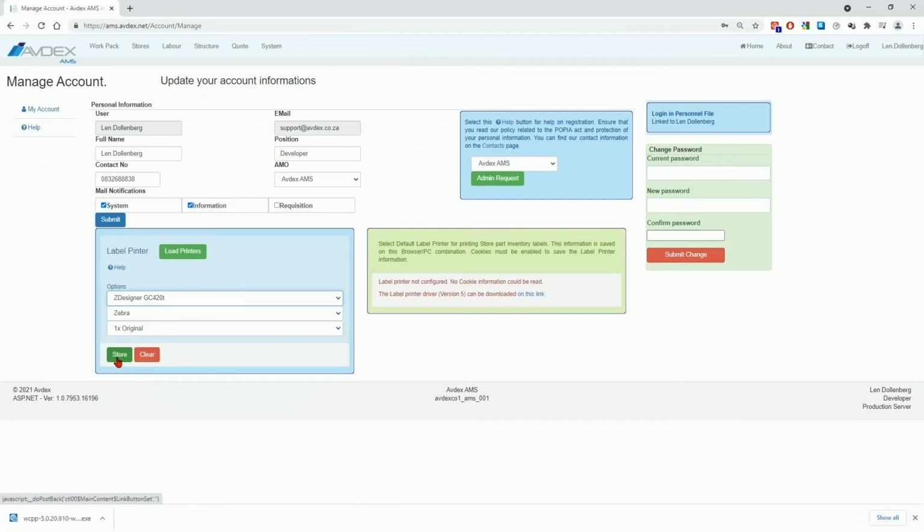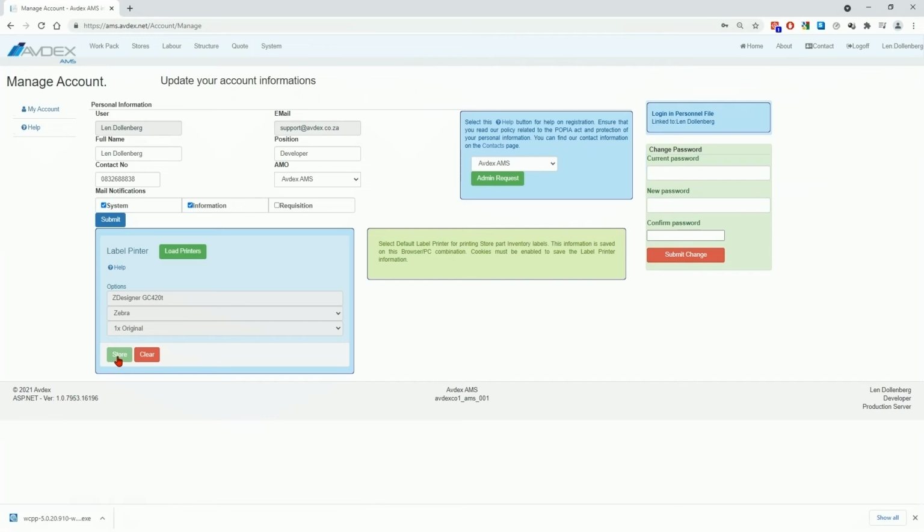As users may be working from different computers, this label printer configuration is not stored on a personal profile, but in a cookie on the current browser.